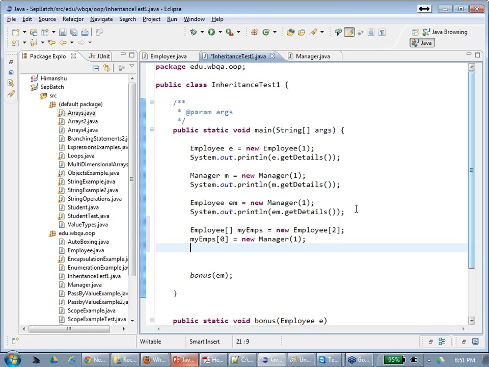Wherever you can read, a manager is an employee, a checking account is an account, a mortgage is an account, right? An instructor is a faculty. So wherever you can put this "is a" keyword in English, there is inheritance there. Understood? Read it in English. Manager, what is manager, what is employee? Manager is an employee. So if there is an "is a", there is inheritance there. So that is why it is called an is-a relationship.